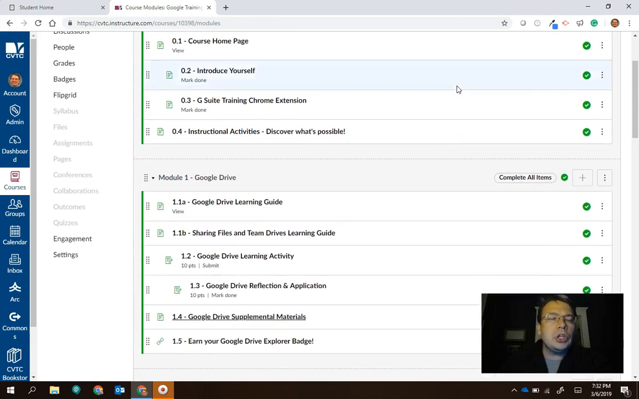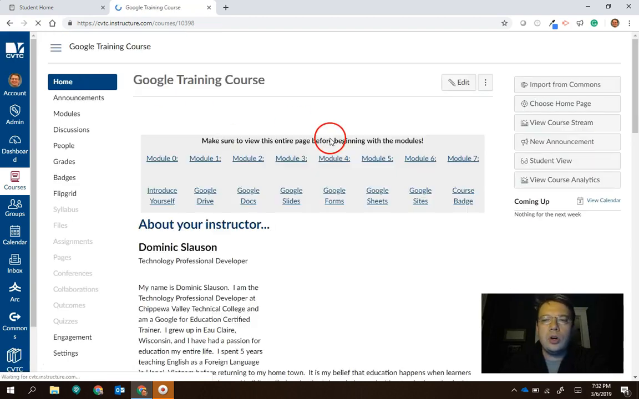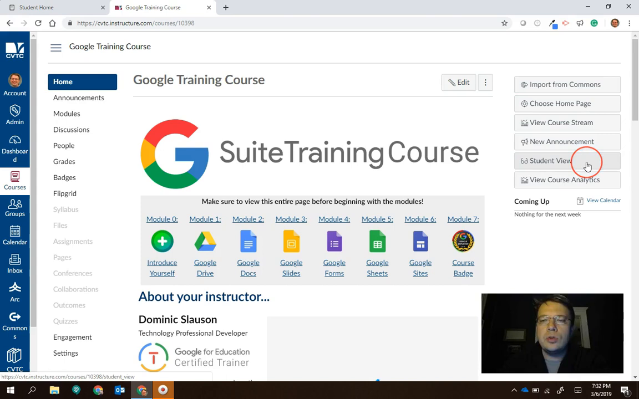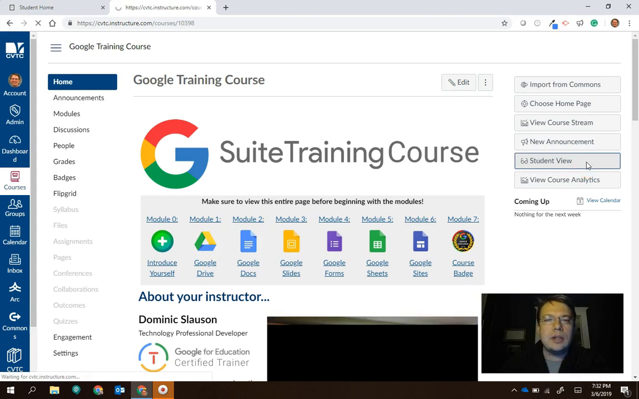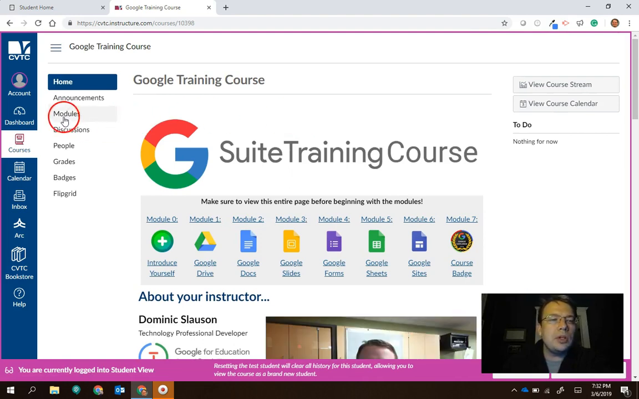And let me actually show you what this looks like from a student perspective, because I think you'll see what I'm talking about. So I'm going to go to the home here, and I'm going to click on student view on the right hand side here on the sidebar. Okay, so now I am a student. I'm going to go into the modules.